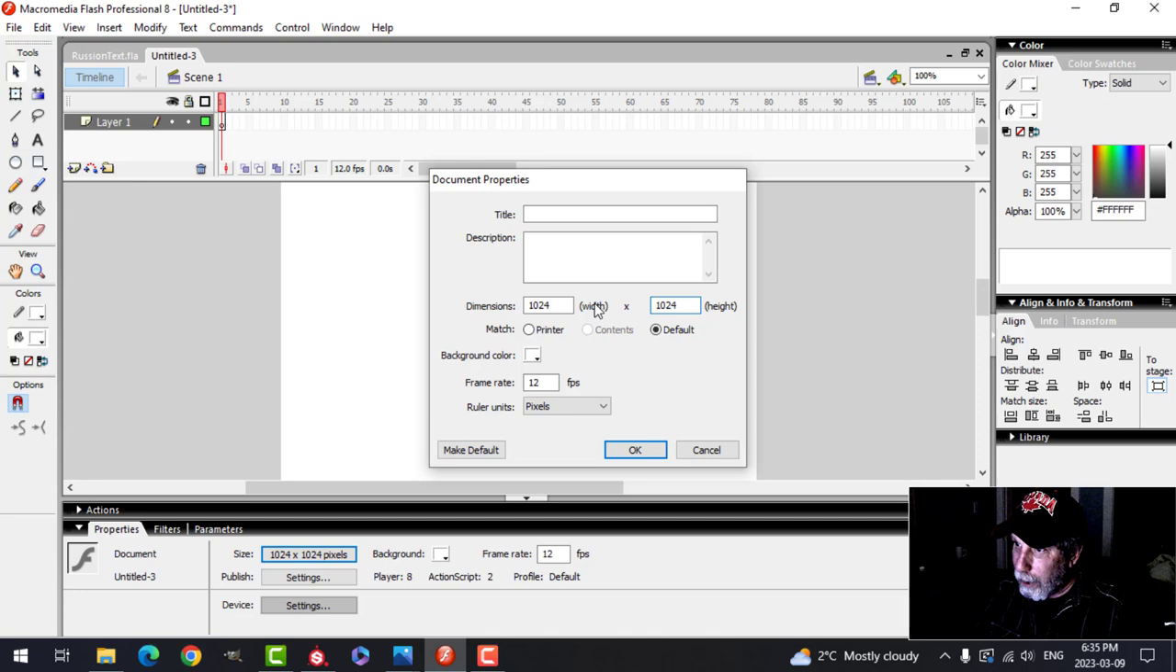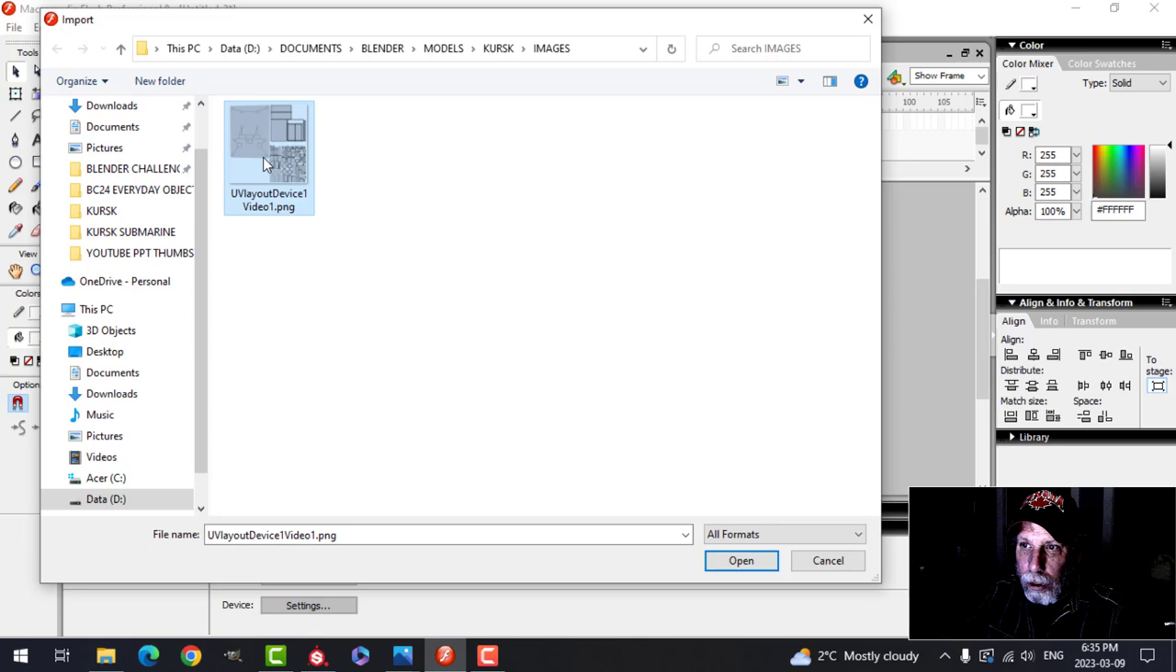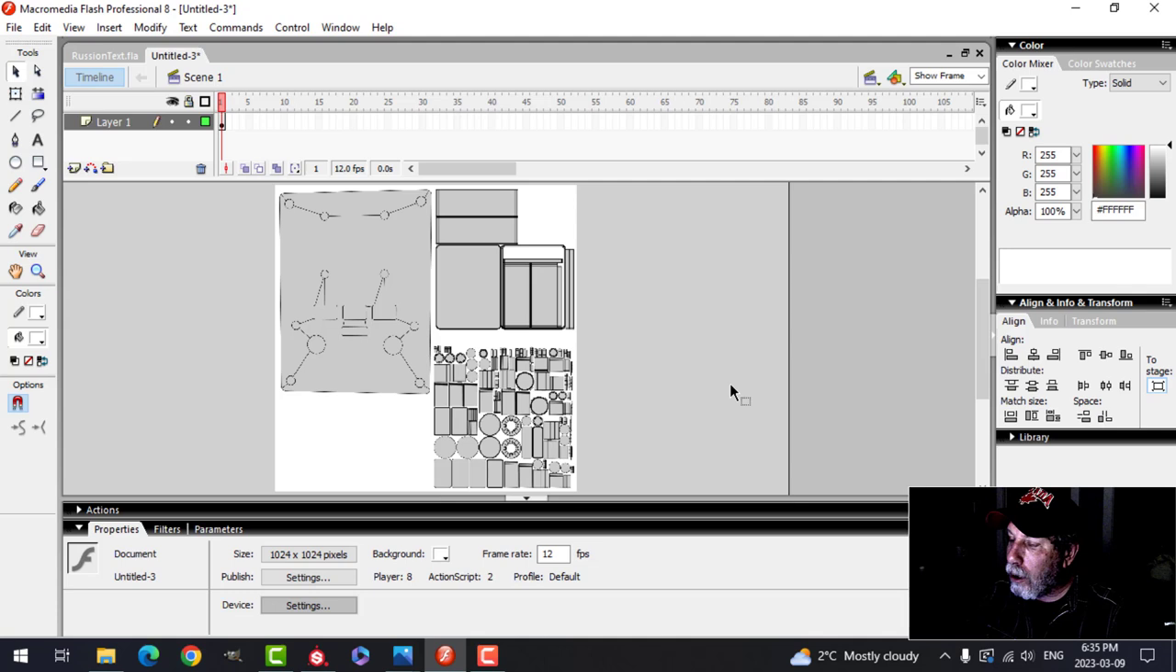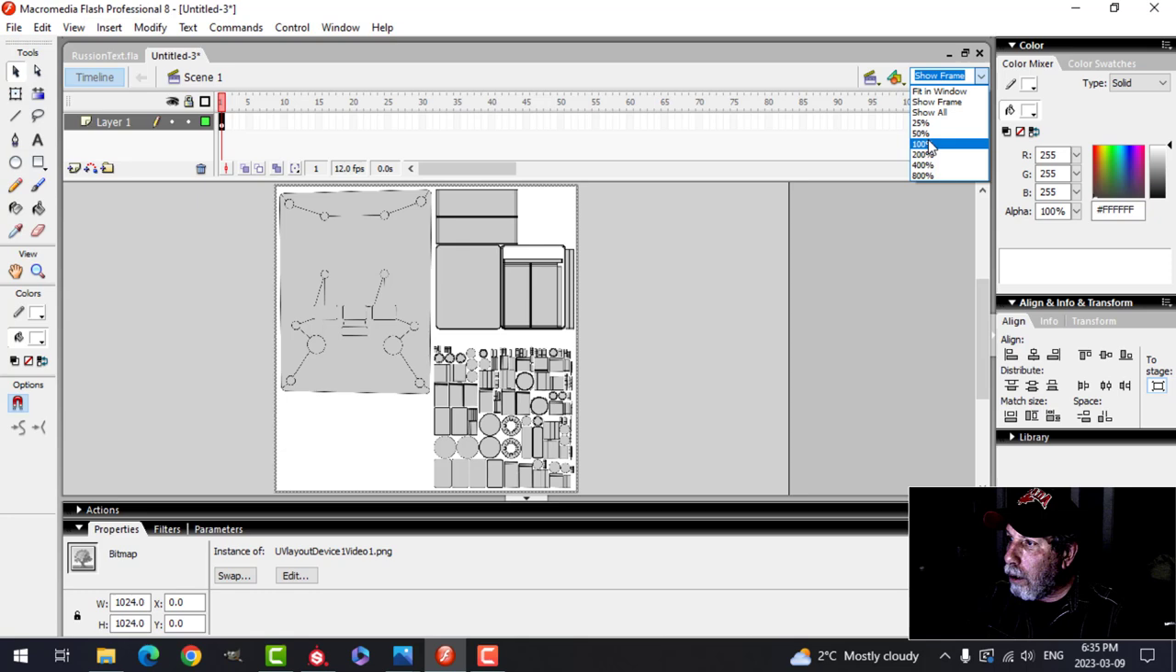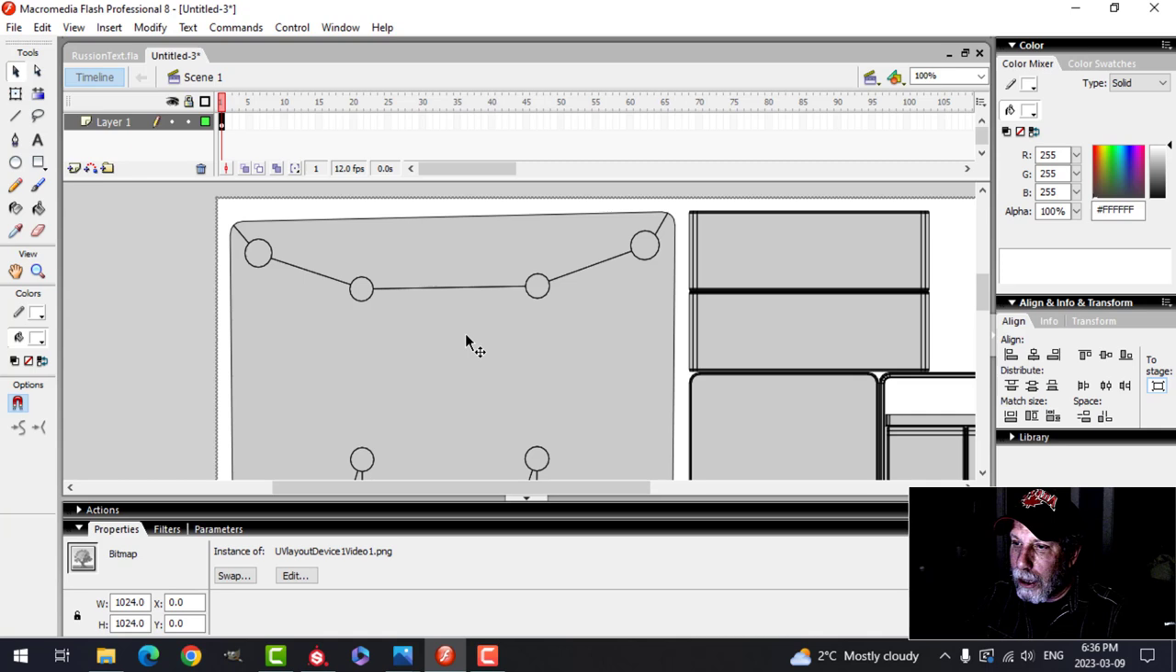And then I'm going to import to the stage the UV layout that we created in Blender and exported. So there it is. I'm going to bring it in and it's going to match and line up right in the middle. Now I'm going to start zooming in on this and creating the UVs based on this. And this is why I did that Boolean, so that I could get this image right here. All right, so there's the UVs right there.